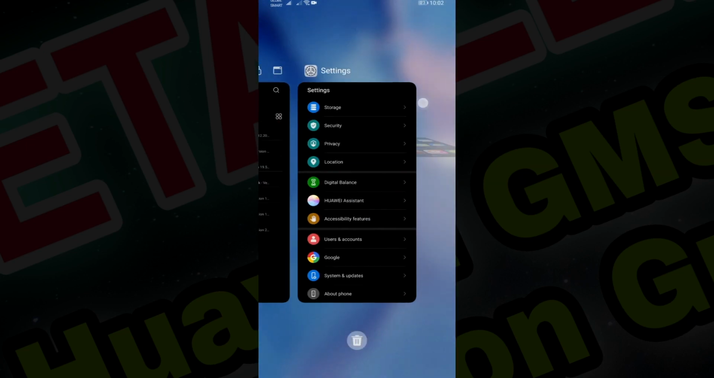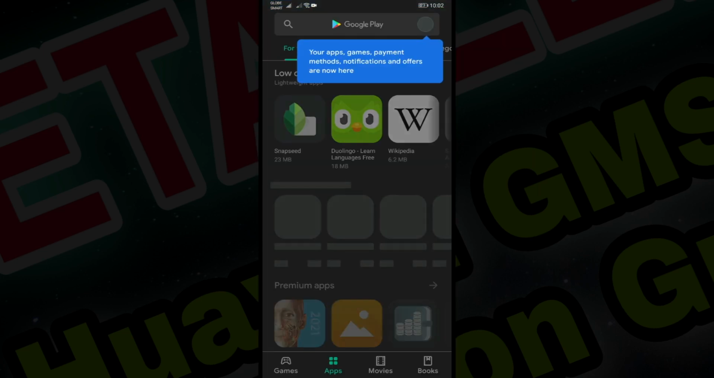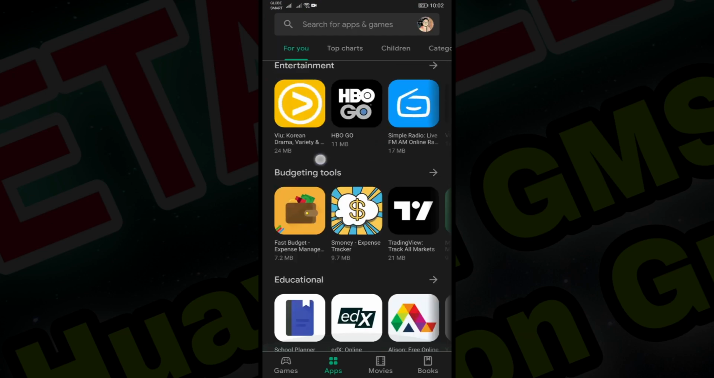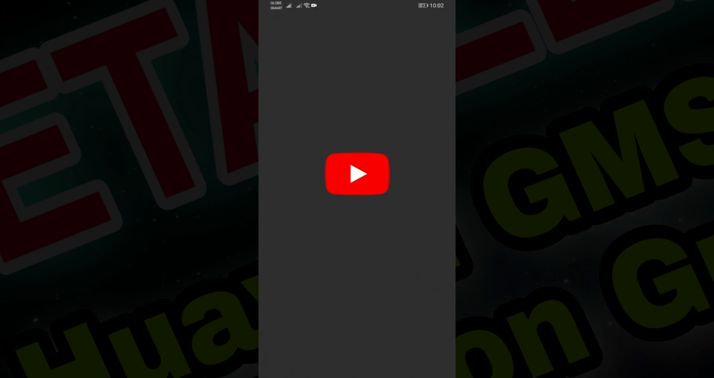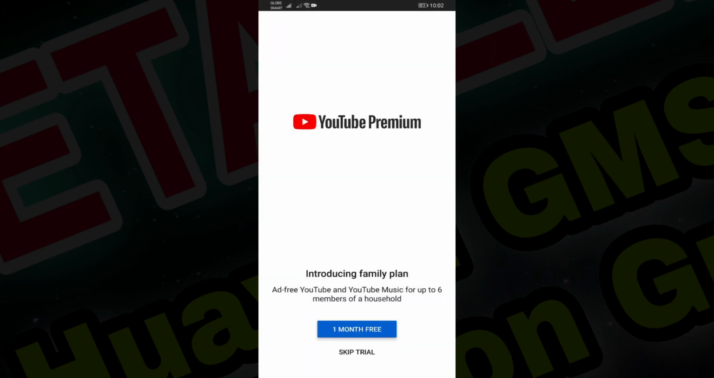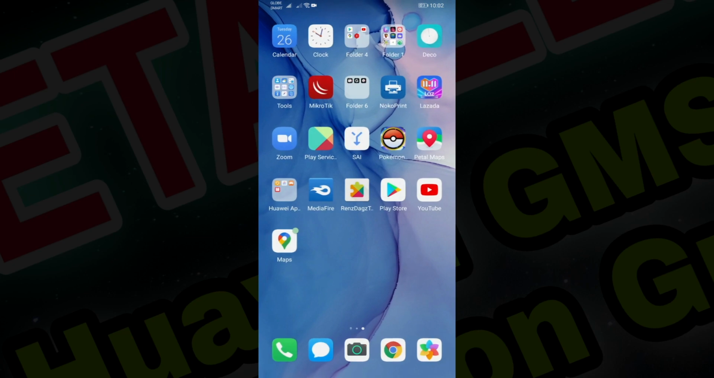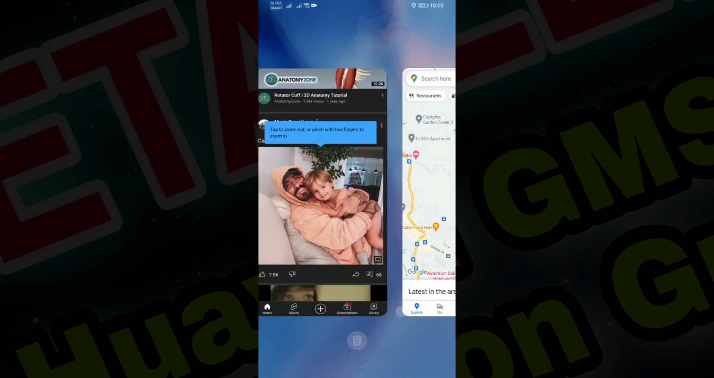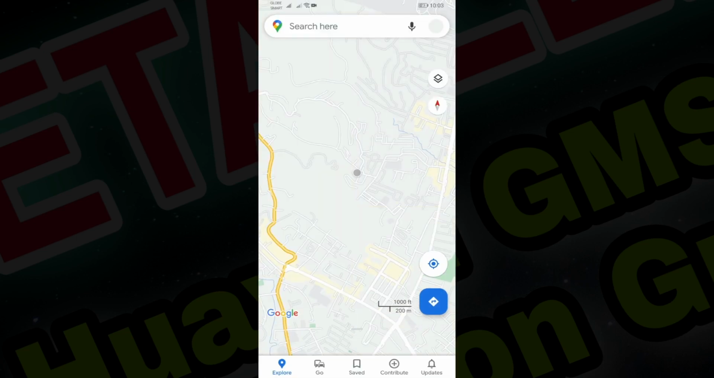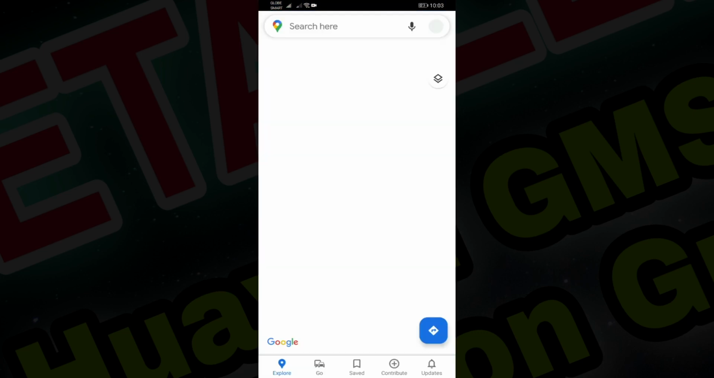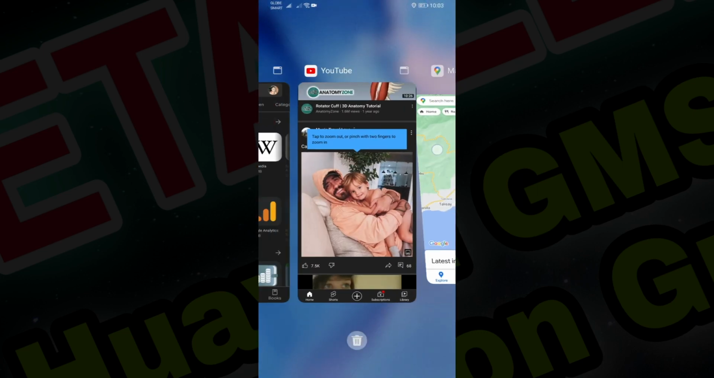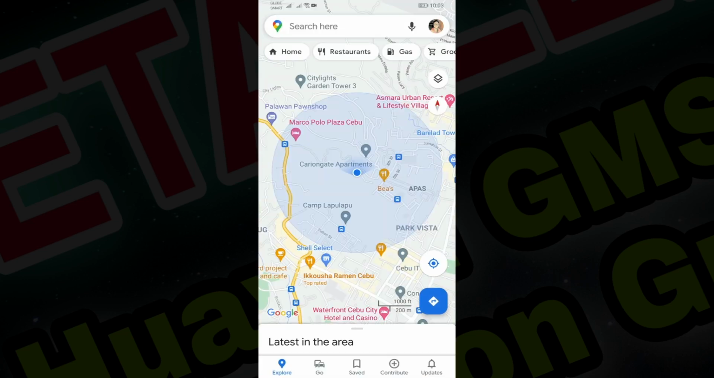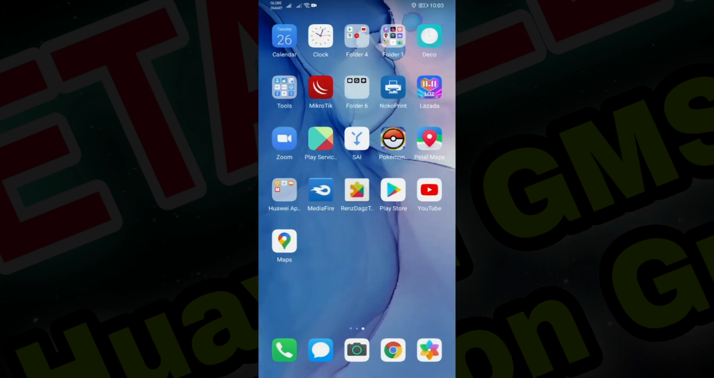Now let's try to open Play Store. Just keep on opening and closing, reopening it rather. All right, everything is good there. How about YouTube? All right, it loads up just fine and good. Maps, just close, reopening here to refresh it. Just want to make sure that it works perfect. There you go guys. All right, perfect.